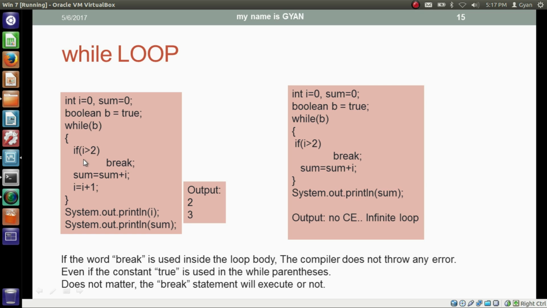Here we are checking if i is greater than 2 or not. If i is greater than 2, then the break statement will get executed and the loop will break. The control will come out of the while body. So that's how this loop executes until i is less than or equal to 2 and results in the value of 0 plus 1 plus 2. Finally, we are printing the value of i and value of sum. Writing here i is equal to 2 is wrong. The output is i is equal to 3 and sum is equal to 3.